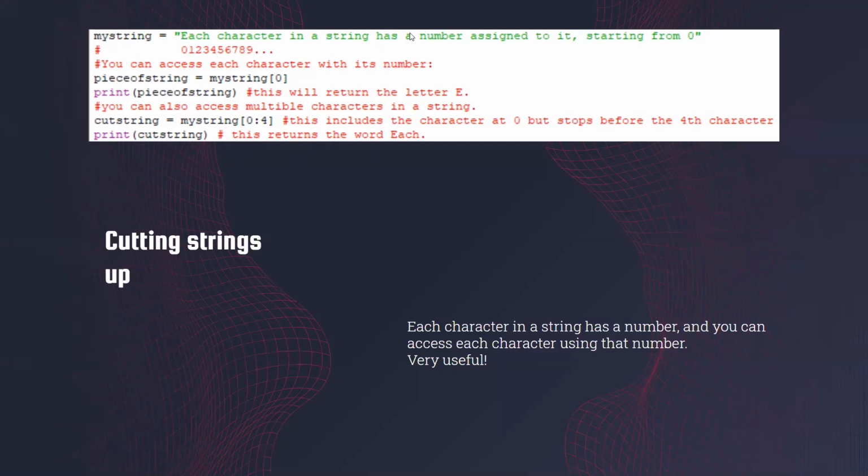and each character in a string has a number assigned to it starting from 0. So capital E is 0, lowercase a is 1, C is 2, H is 3, and so on. And then you use brackets in front of the name of the string in order to access each character using its number. Everyone got that? So if you want to, you can pull up IDLE and follow along.